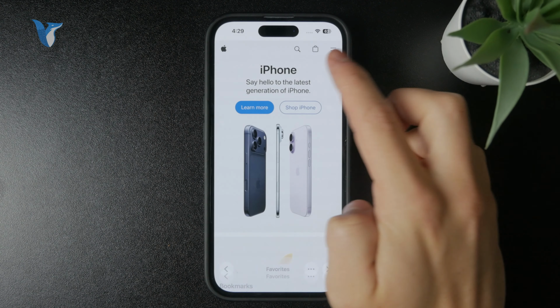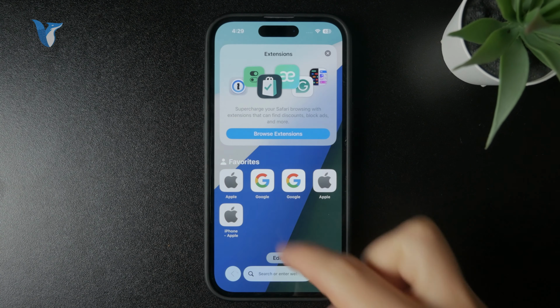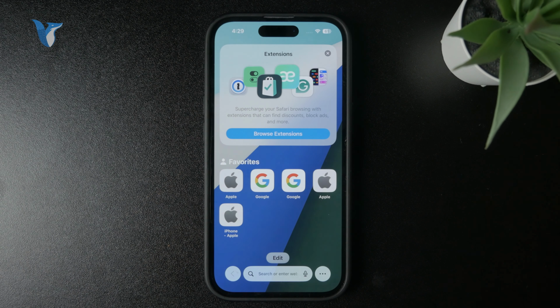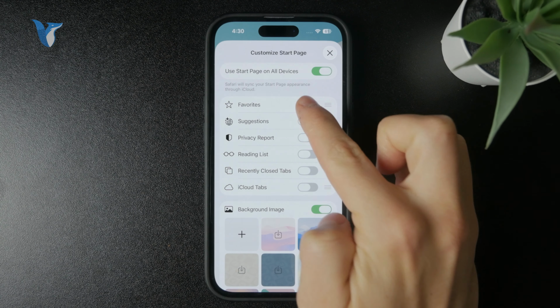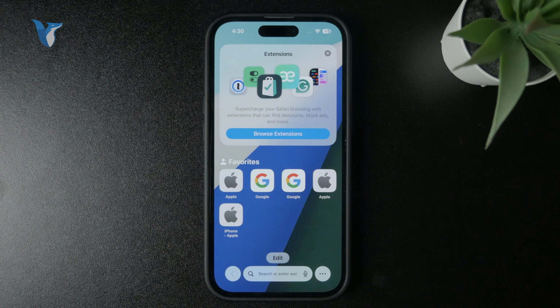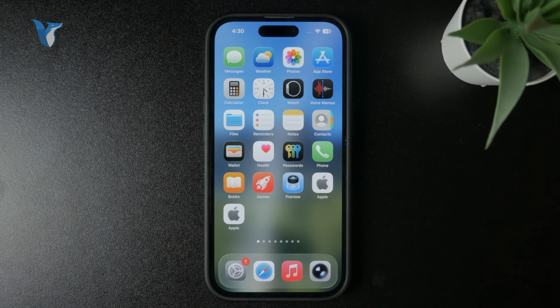Or a lot of people open up the new tab within Safari and then they go to the favorites there, so you can edit the new tab and make sure that the favorites are enabled and toggled on so you can quickly access them with a quick click of a button, and it also gets the job done very effectively. So that's how it works.